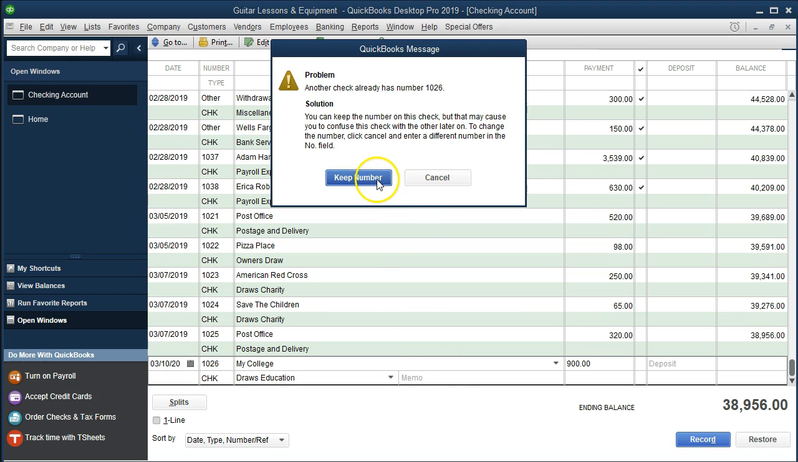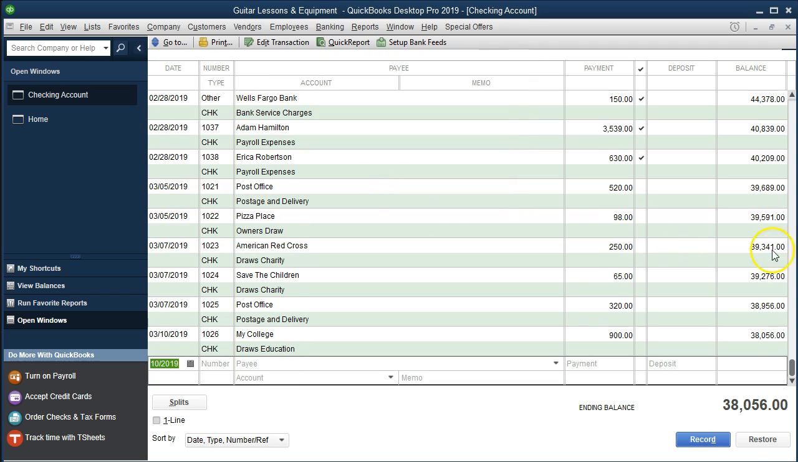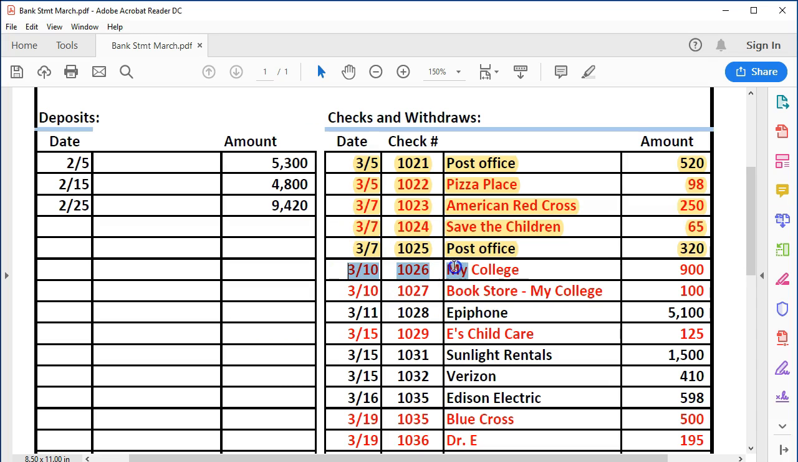And once again, the check number has been taken. I'm going to keep the check number. Sorry about the check numbers. Okay, so that one is entered and we have that.